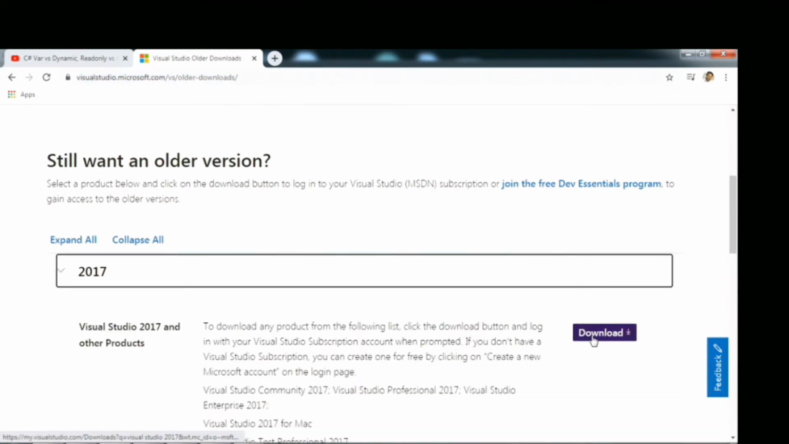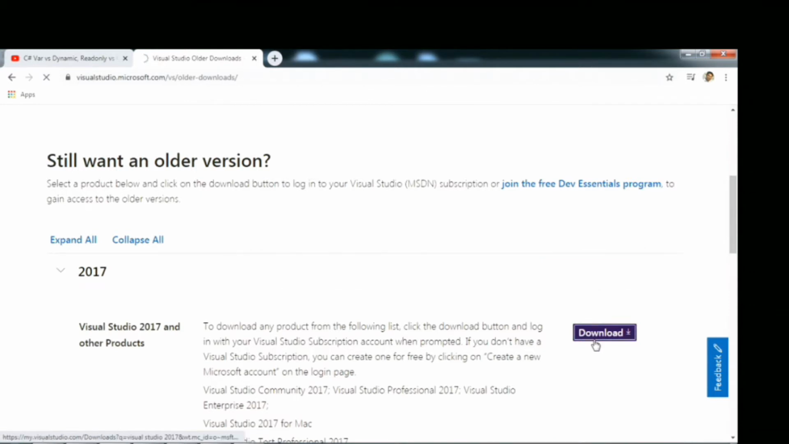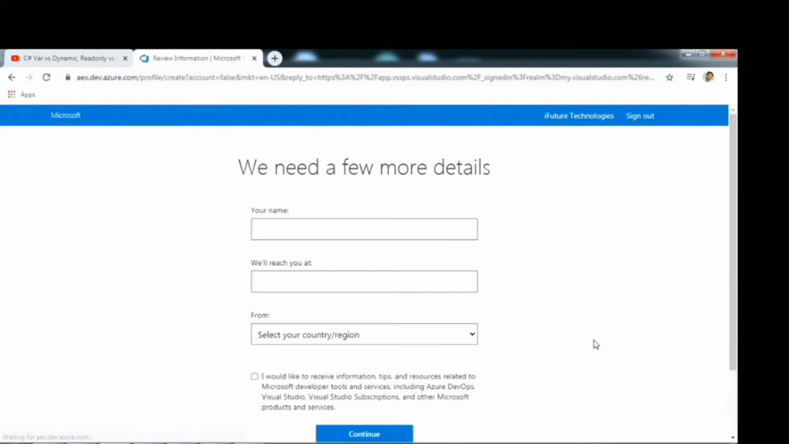The steps are, you just need to click on the download button. It will download one exe file. Once you click on that exe file, it will ask whether you want to install the software while downloading, or continue downloading it and then install it later.